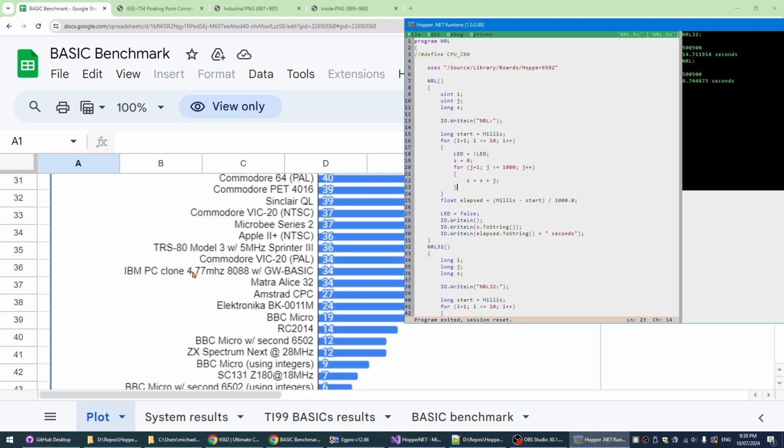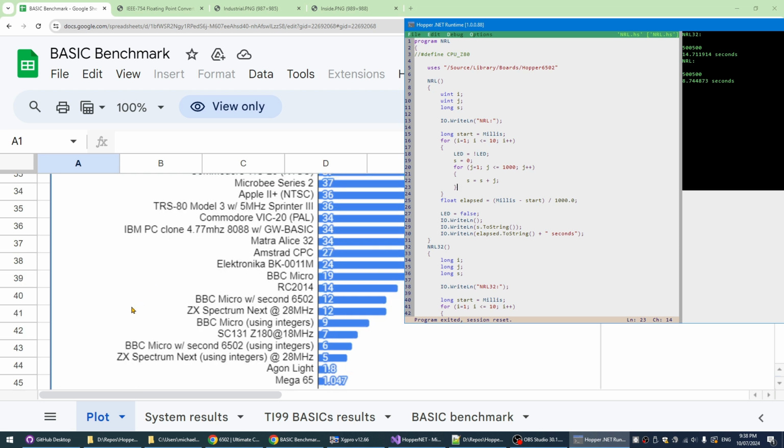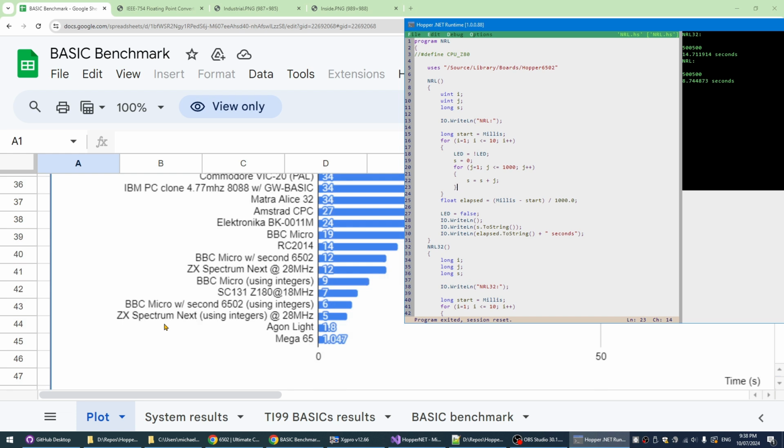There's an IBM PC clone taking 34 seconds for this benchmark in BASIC. And again, these are in BASIC, which is running in an interpreter. So tokenizing your BASIC and then interpreting the tokens. Whereas I compile to bytecodes and then run my bytecodes on a virtual machine, which is essentially an interpreter as well. It's not native code. It's not a compiler. So it's in the same class.